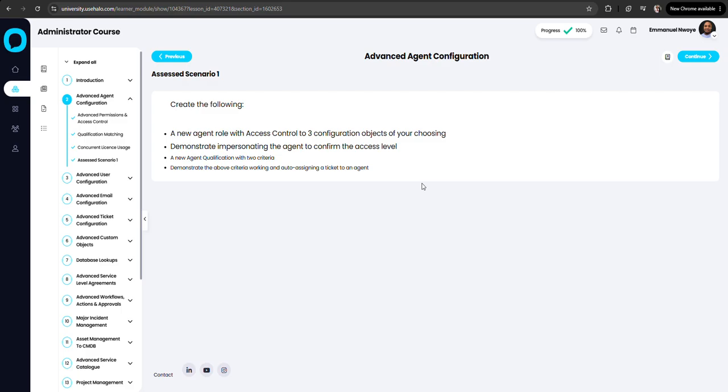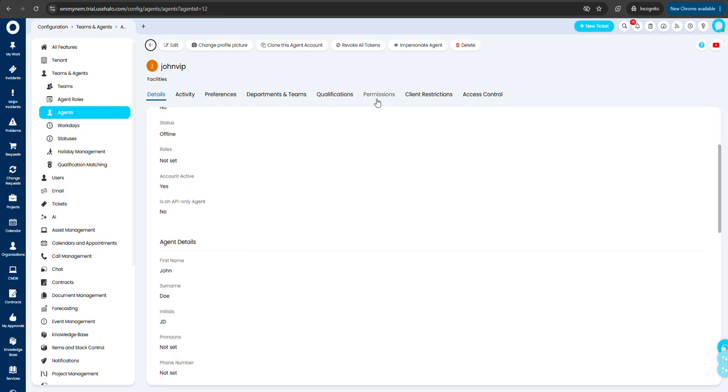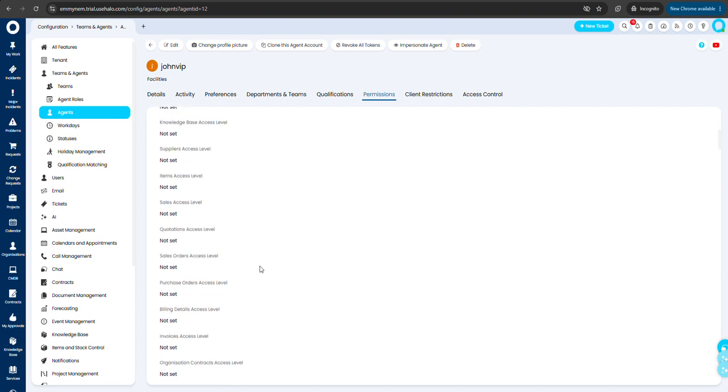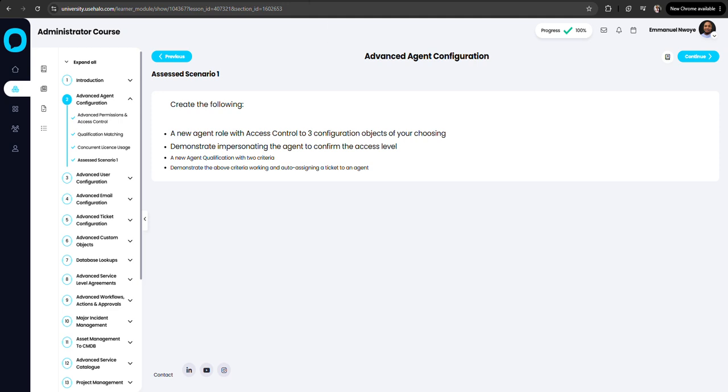Firstly, we are going to be looking at a user that we just created, John VIP. This user doesn't have any permissions as of yet. So let's create a new role and assign this user to it.